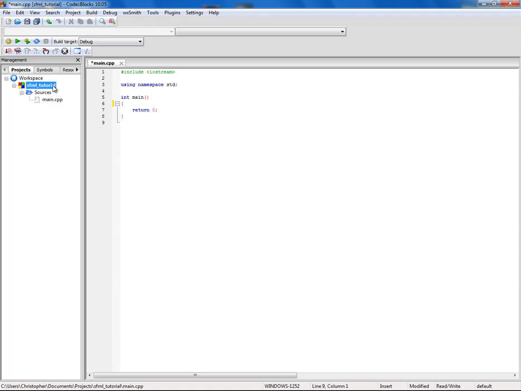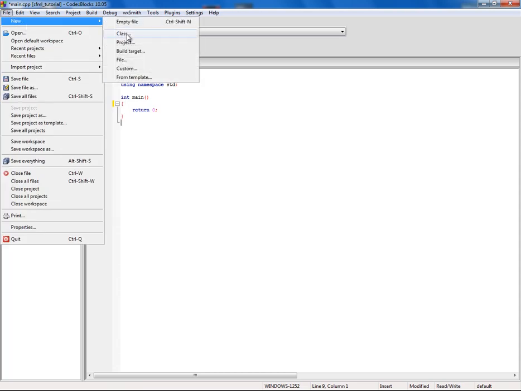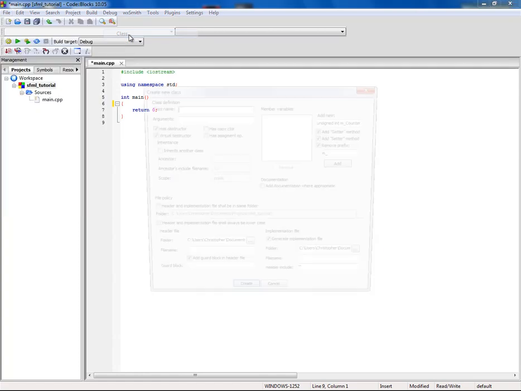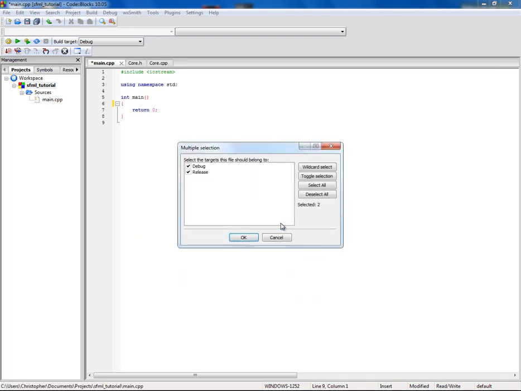Let's get started. I want to keep these tutorials organized, so I'm not going to create everything in the main.cpp file. What I'm going to do is create a class to take care of all that. So create a new class. I'm going to call it Core, because that's what I always call my class that handles all the rendering, updating, input, and stuff like that.